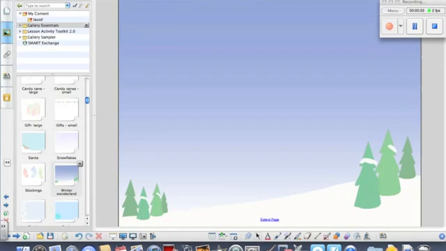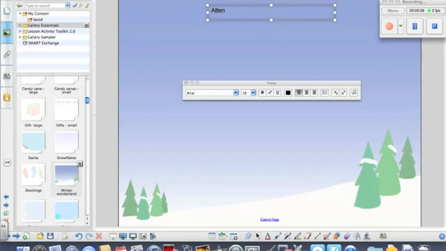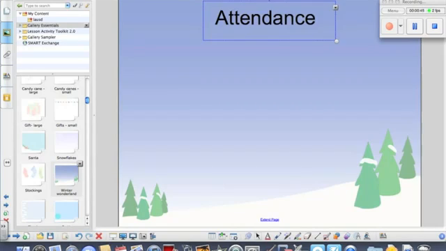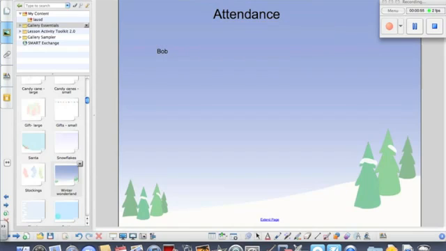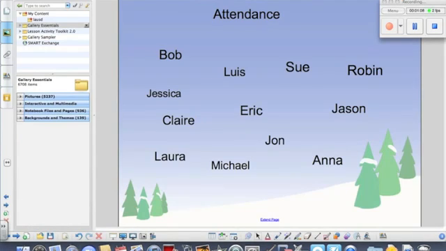At this point, my next step is going to be labeling this page Attendance. Next, I'm going to write each of my students' names on this page. I'm going to click in a different area every time I type a new student's name. Again, make sure you click on a different area of the screen before you start typing each student's name because we want each student to be a different object in this notebook page.